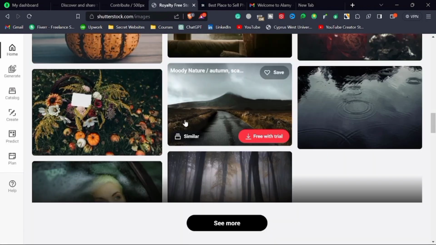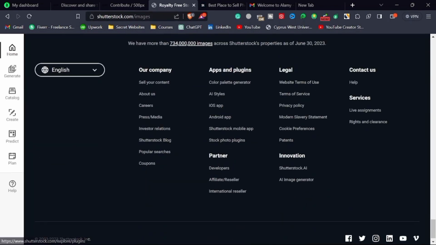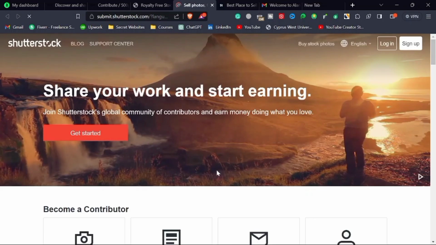The other one is this right here, Shutterstock. So you scroll all the way down, then you click on sell your content. You click on sell your content here, then you sign up an account with them, and that's how you make money for yourself. You can still use the same images on these three websites, and I'm going to show you the last one.